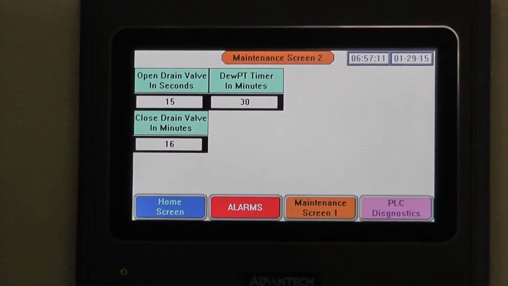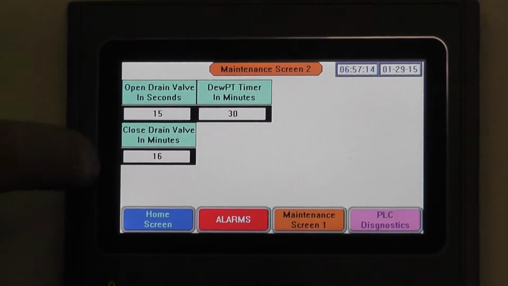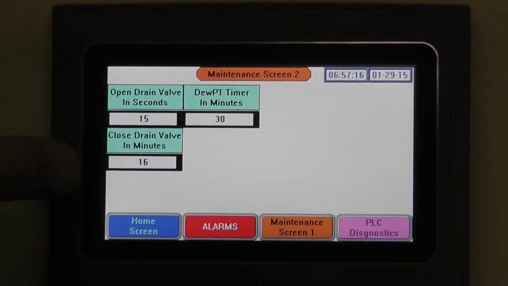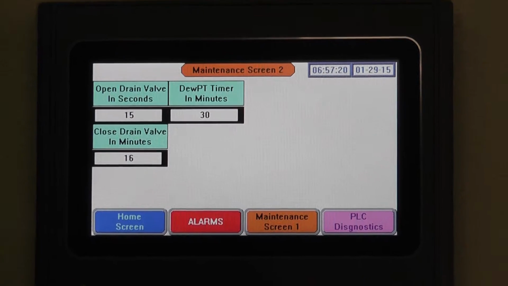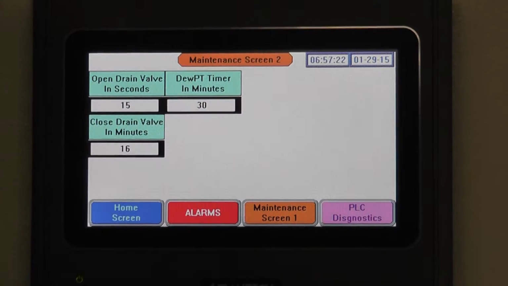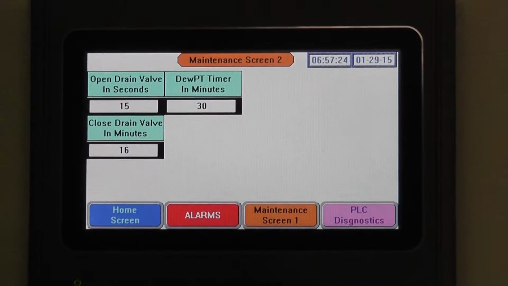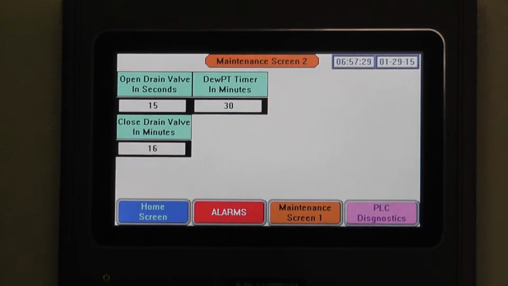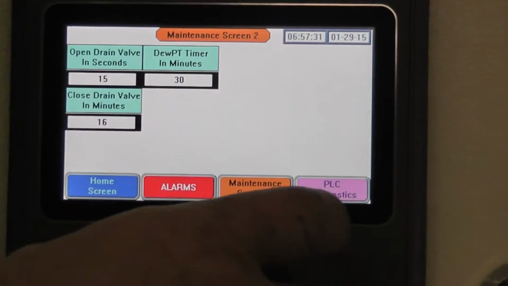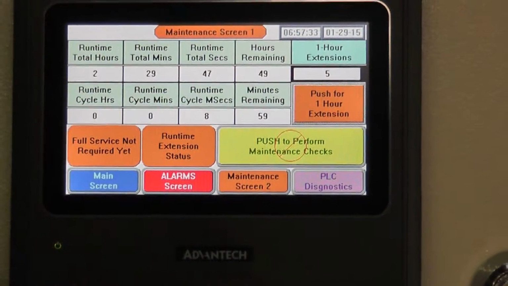Now if you're in a dry climate, you can change that up to say 22 minutes and drain it every 12 seconds, and so it's not going to drain very long and very much, and your compressor runs more efficiently. But you just want to remove all of the moisture. You have to run it long enough to remove the moisture from your filter. Let's go back to maintenance screen 1.